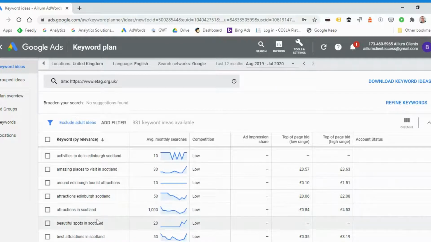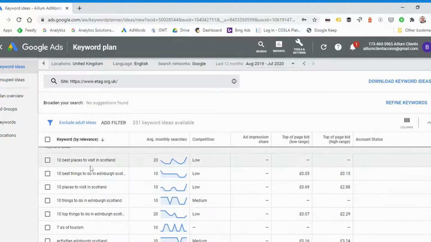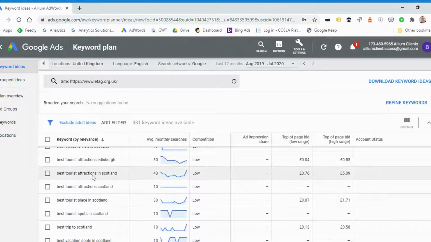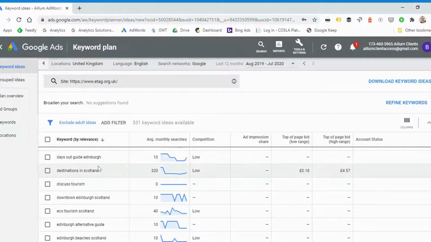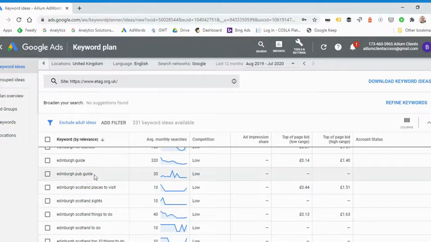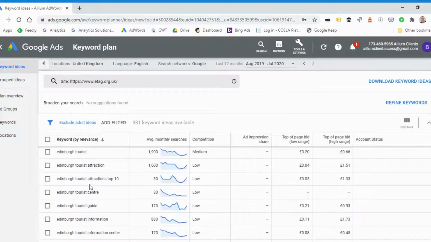And if we scroll down, you'll see a whole host of things around Edinburgh: tourist attractions, Edinburgh, Scotland, attractions in Scotland, beautiful spots in Scotland, 10 best places to visit in Scotland, and on it goes, best sites in Scotland, lots of Edinburgh. Quite a lot to do with Scotland there rather than Edinburgh, so that's something to be aware of. If you target terms for the whole of Scotland, you're going to pull in a lot more traffic. If you're really trying to get people looking for Edinburgh, maybe pay more attention to these Edinburgh focused search terms.